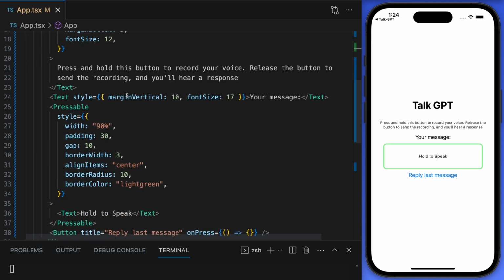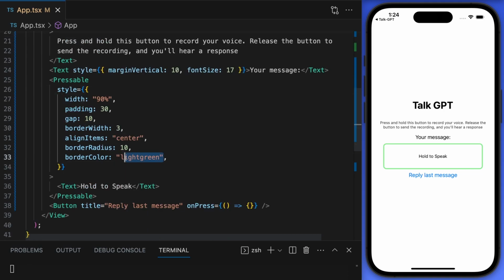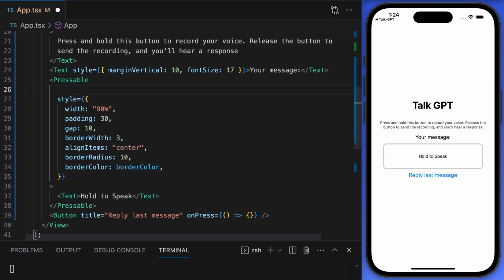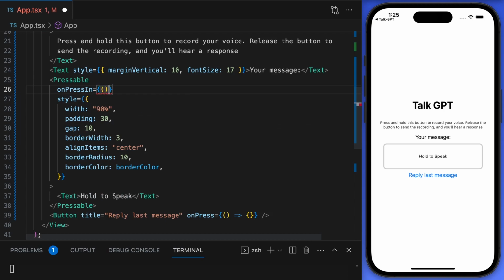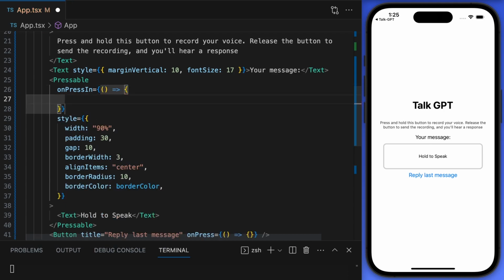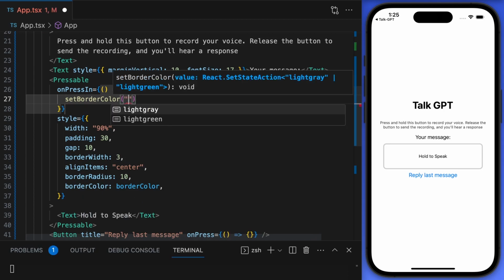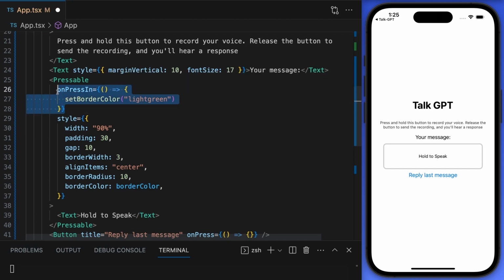So if we go back to this pressable, and instead of having this hard-coded color, I'm going to say border color. Okay, and now it's gray. And the pressable component has an onPressIn event here. And what we can do here is set the border color to, in this case, light green. So when the user starts pressing, we're going to set this to be green.